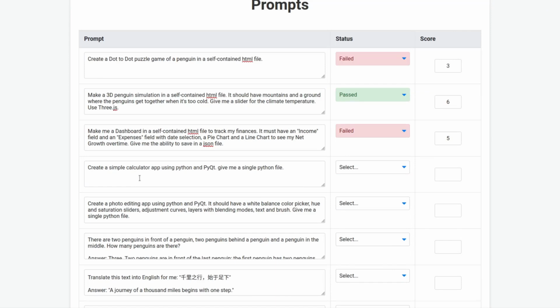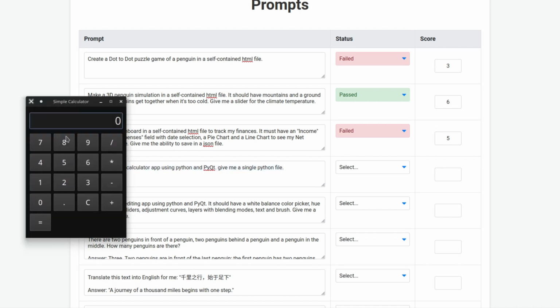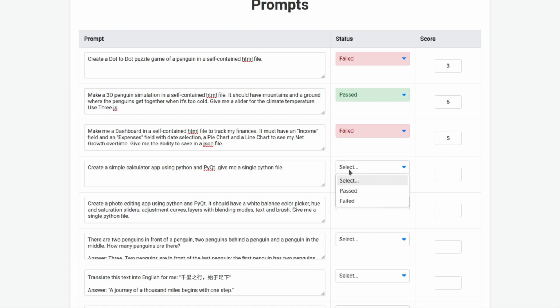Create a simple calculator app using Python and PyQt. Give me a single Python file. Calculator seems to work. Let's try 2 plus 2. It gives me the history, which is good. Equals 4. Okay, it works. So the calculator works, finally.